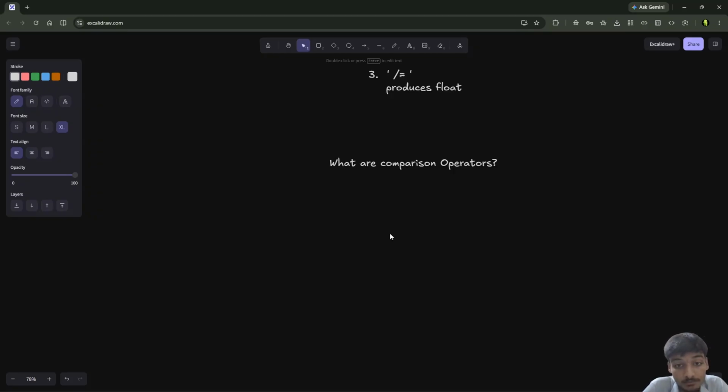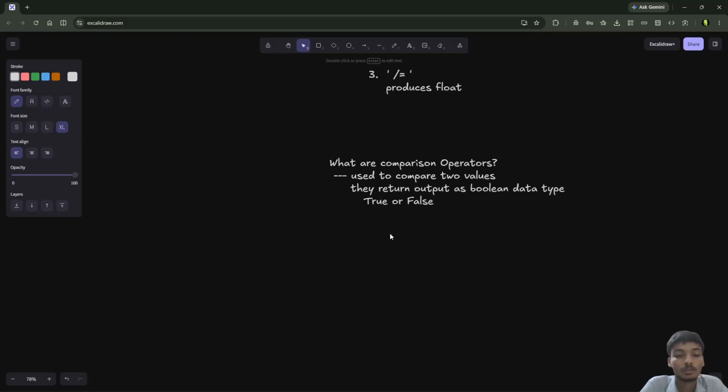So these are the operators which are used to compare two values. So what output do they return? They return output as Boolean. Okay, Boolean data type you can say. That could be like true or false.